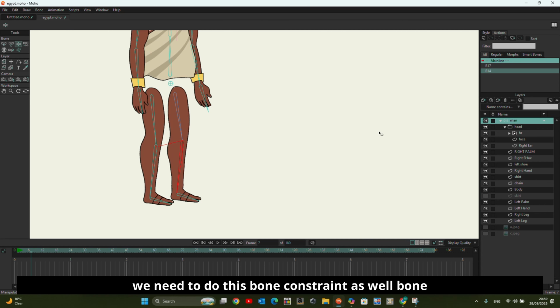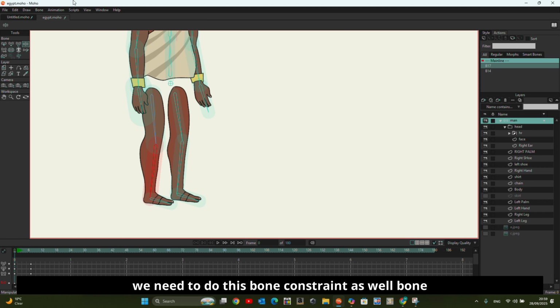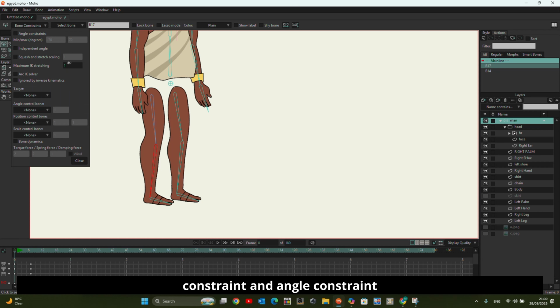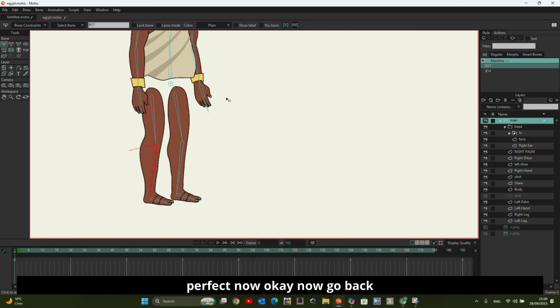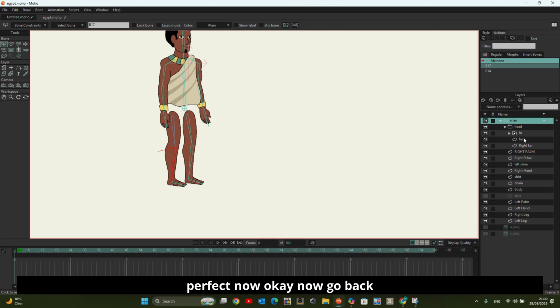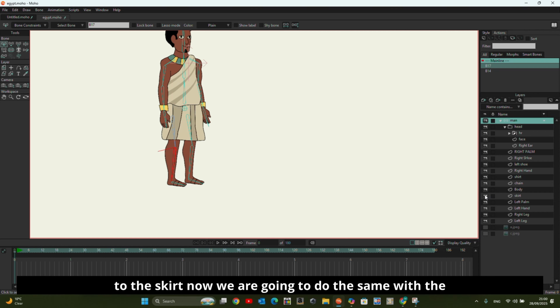The same way we need to do this bone constraint as well. Bone constraint and angle constraint. With this one we bring it to 5. That should work perfectly now. Okay, now go back to the skirt.